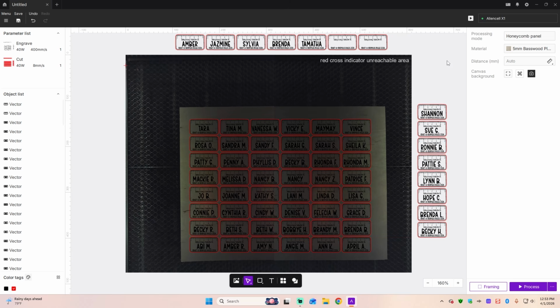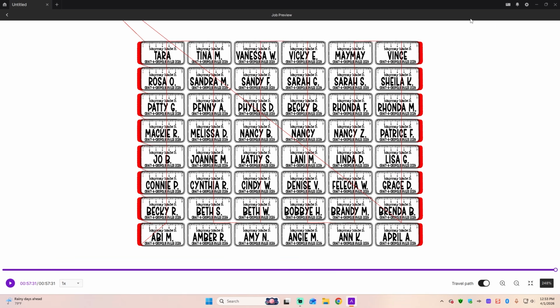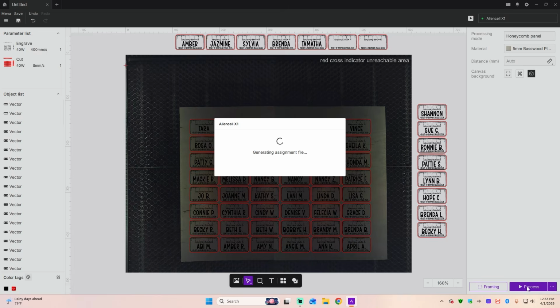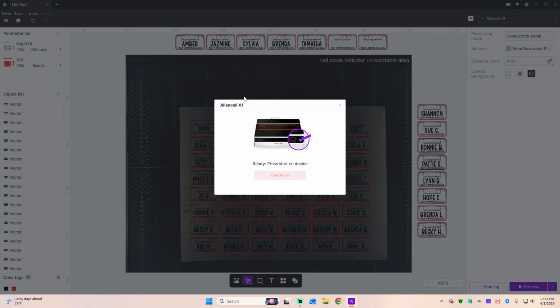So now, just to make sure everything's going to do the way I want it to, I'm going to hit this little preview button here. And you can see that it's going to engrave the text, and the cuts are going to cut and all that good stuff. So we should be good to go. The process here is going to send it over to the machine, and all we have to do now is hit the button, and we'll see how this goes.